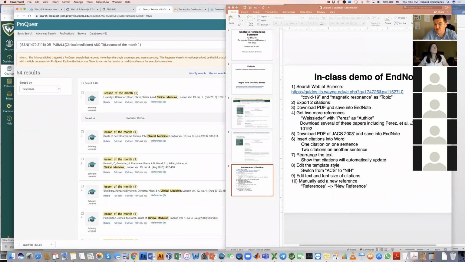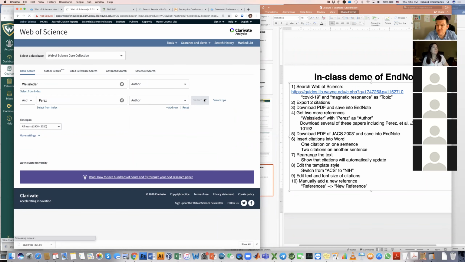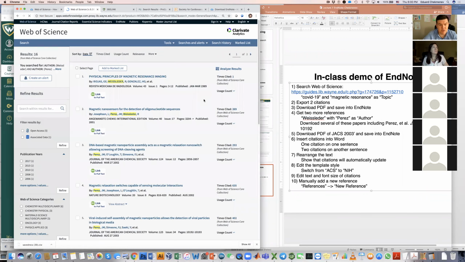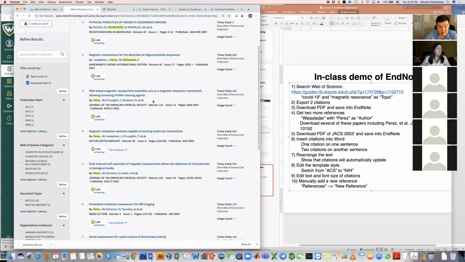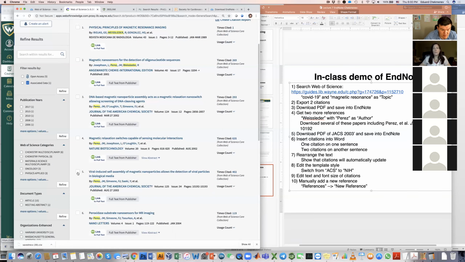I'm going to perform a search for these two, and we should be able to get something like 10 to 12 references. We actually got 16. So here I'm interested only in a few references. I really would like to download that paper that we were citing. So this paper, viral induced self-assembly of magnetic nanoparticles.